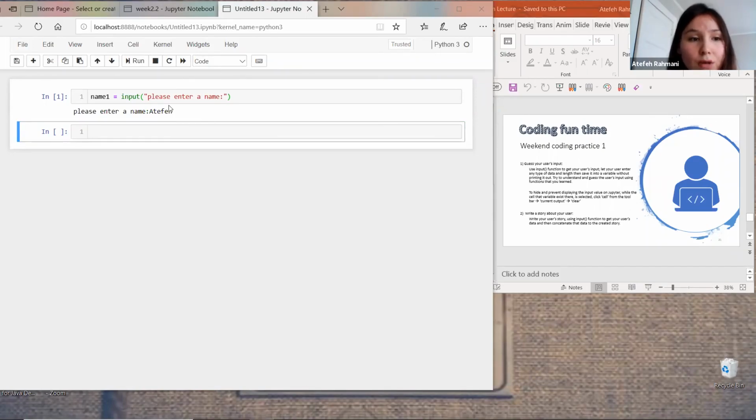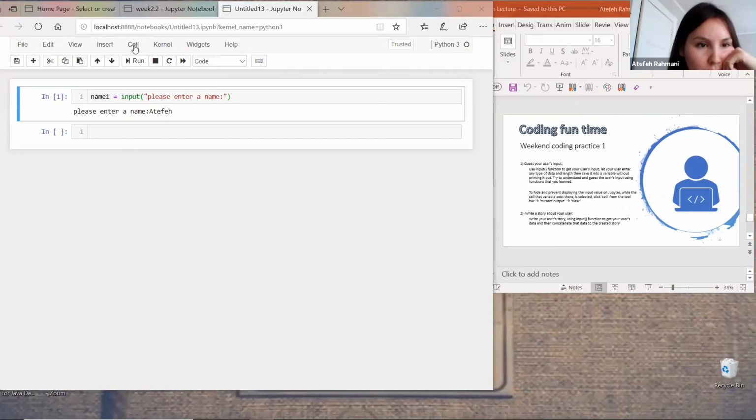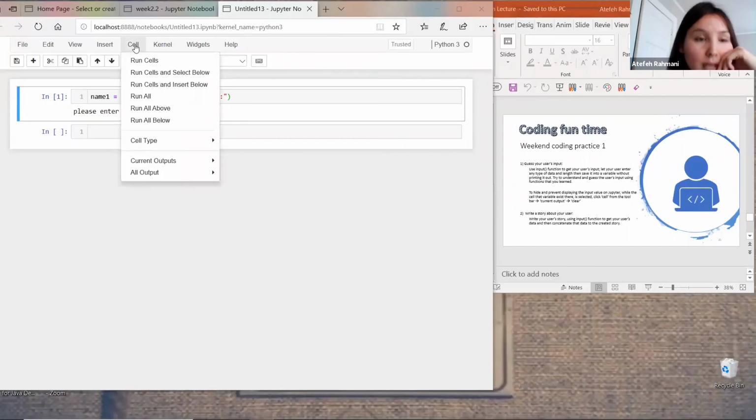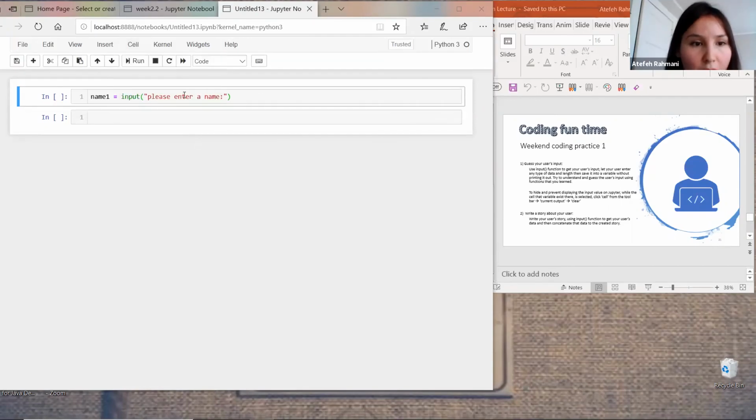To hide this part, come and click. See, this green box should be around the line that you are in, and you want to hide it so you do not see your user's input. Come here and go to cell, or view. Go to cell, current input, clear. It hides it for you, but it still saves it.